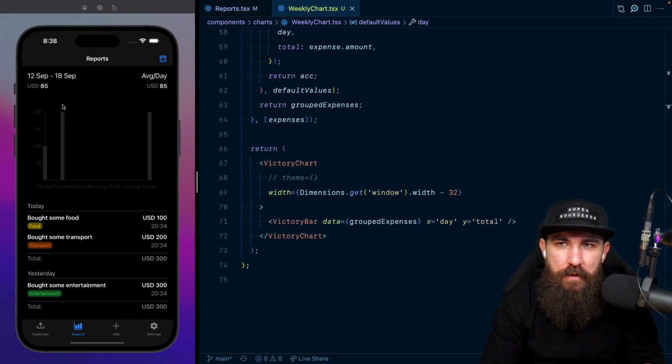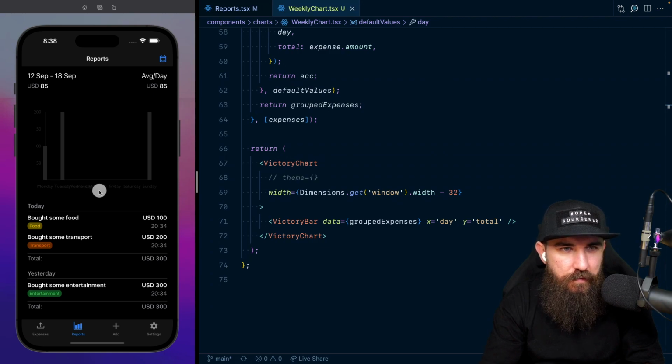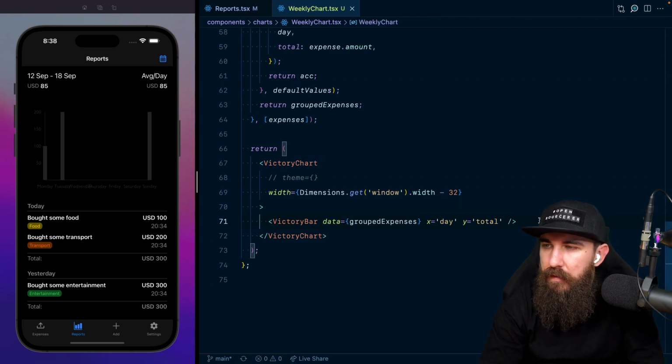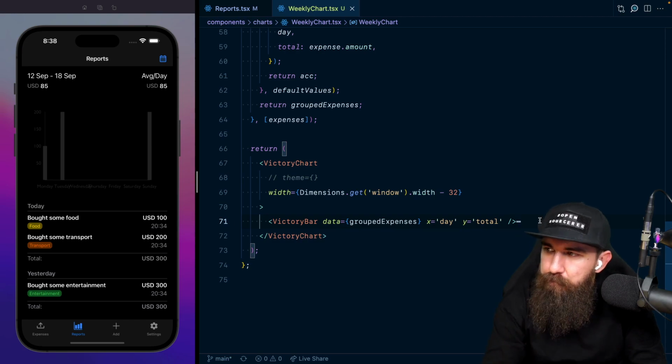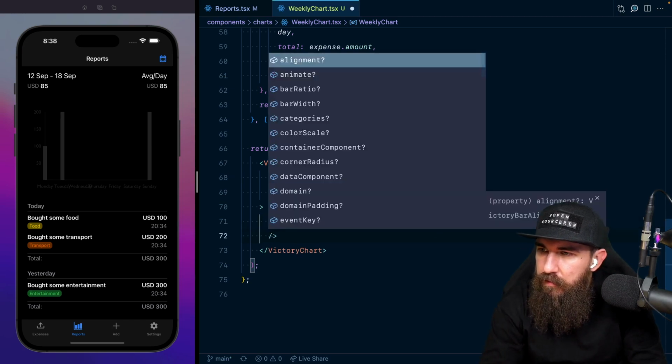Yeah, but they appear on the top, right? On top of each bar. I'm talking about the legend, like not the legend, but the X values basically at the bottom. How do we fix that?